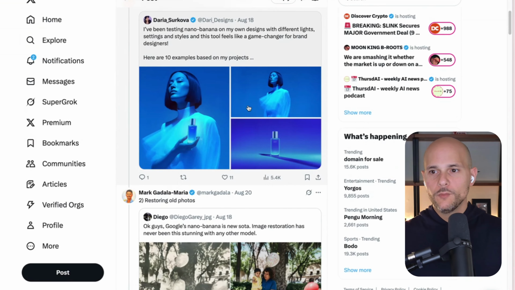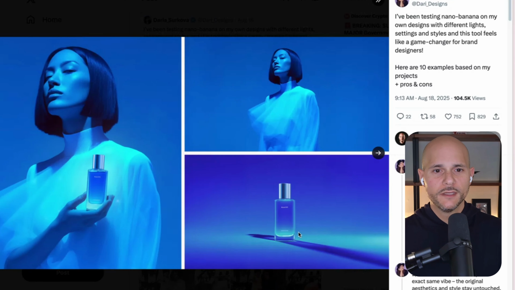Now, here's another one. Products, right? If anybody's creating ads, if you want to merge two photos into one. So here's the pair. And check this out. Take her, have her hold this product in her hand. And here's what it looks like. Have any of you used this so far? Go ahead and drop it in the chat. Let me know. Let's keep going.